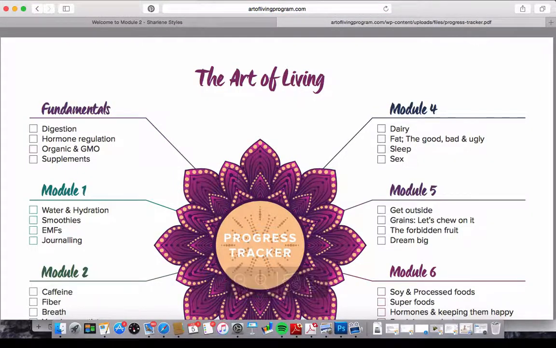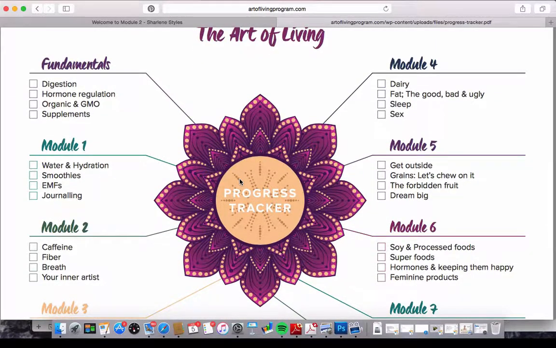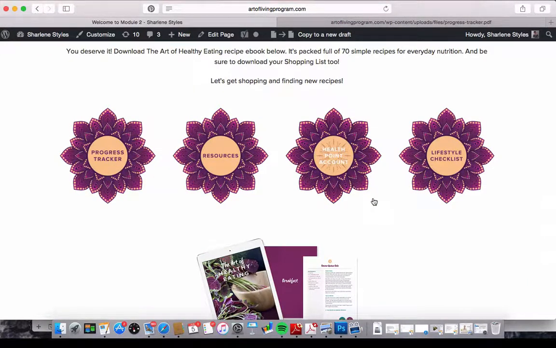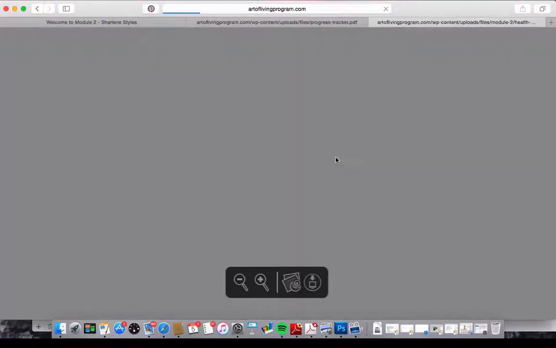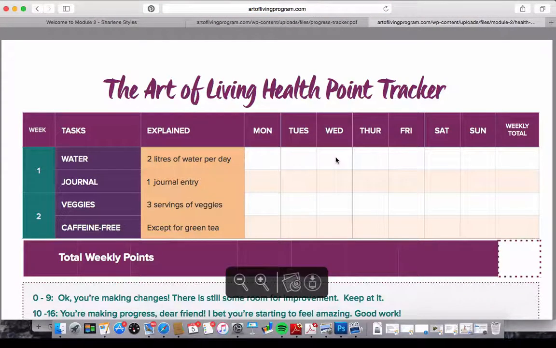Every week you're going to have access to this progress tracker. What this is, is basically an overview of the program contents, and it helps you keep track of where you are in the program. You can see each module is broken down into specific videos, so you can check off which videos you've watched, so that you can keep track of where you are and what videos you yet need to follow up on. And this Health Point account is something I've created as a simple way to keep yourself on track and give yourself gold stars. Remember, the gold star is so motivating.